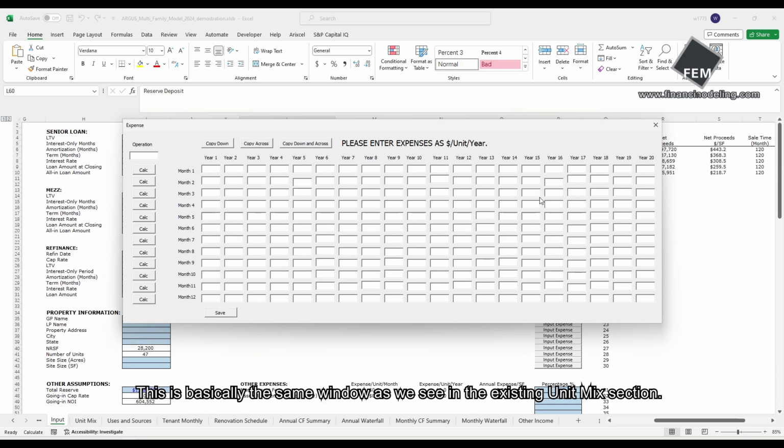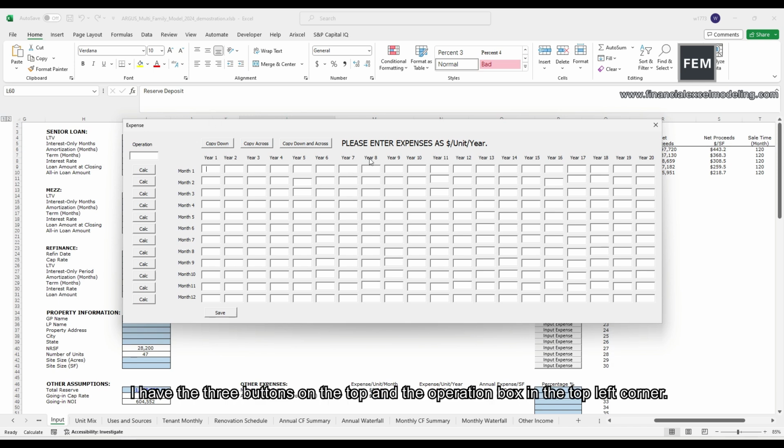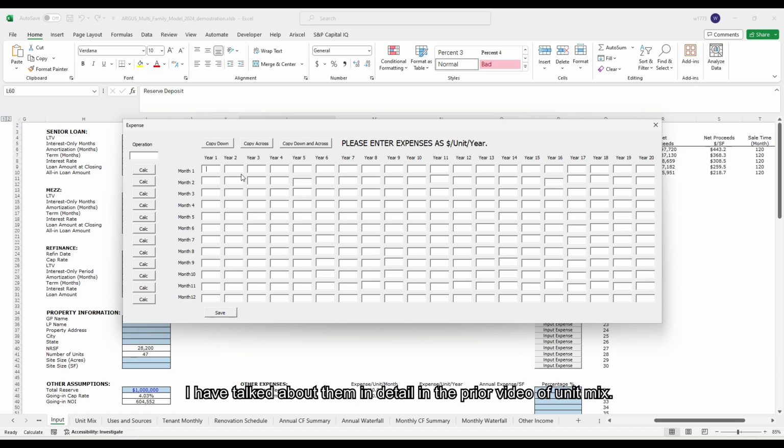This is basically the same window as we see in the existing unit mix section. I have the three buttons on the top and the operation box in the top left corner. I have talked about them in detail in the prior video of unit mix.